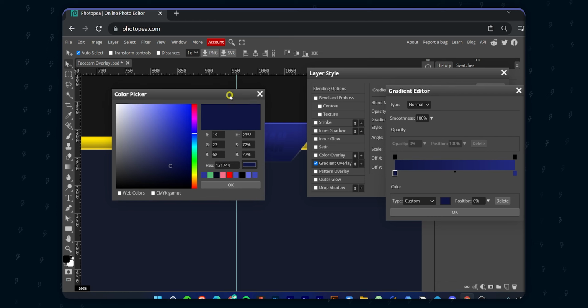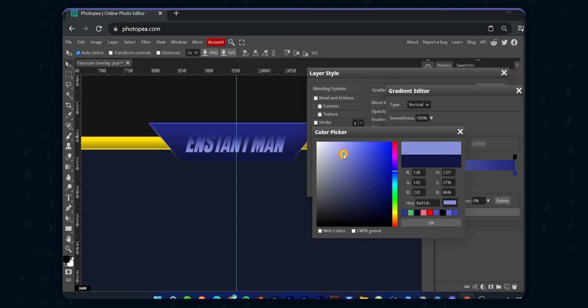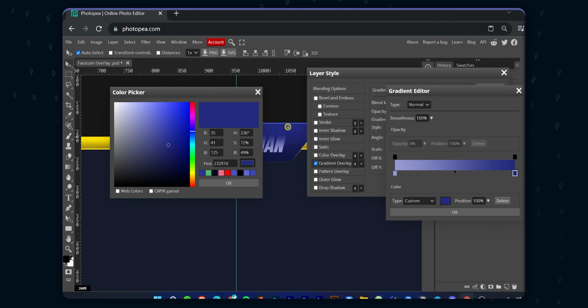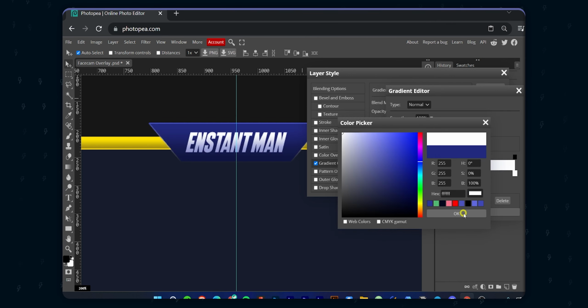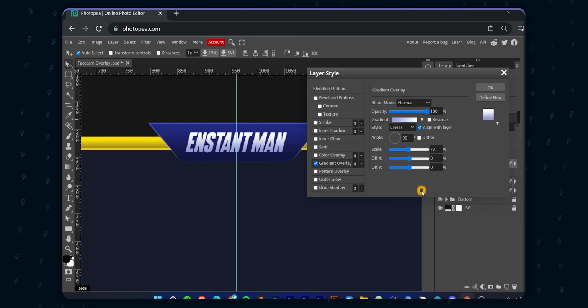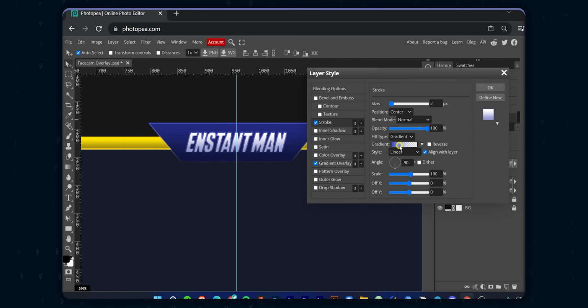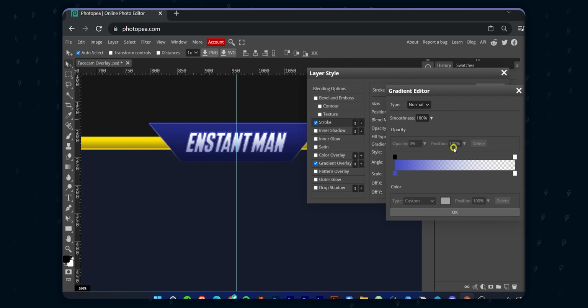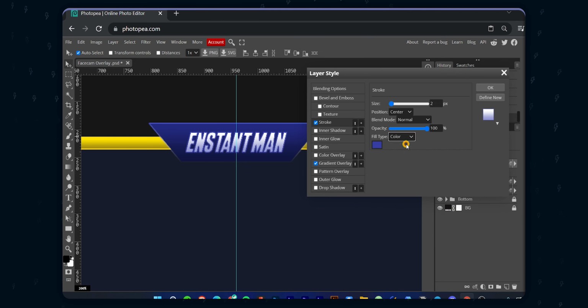Keep the end color to pure white and the start color to a bluish tone. Add a nice stroke and soft drop shadow. That's it. Let me know below if you want an in-depth tutorial of the layer styles options.